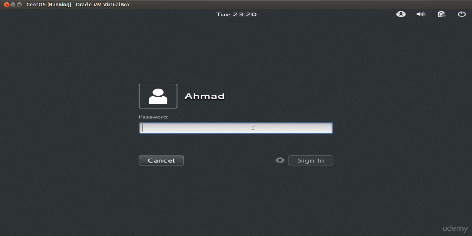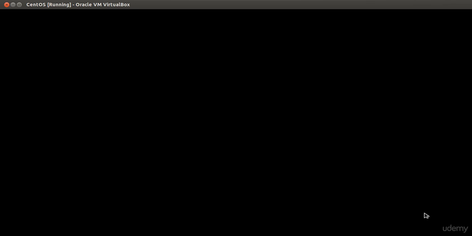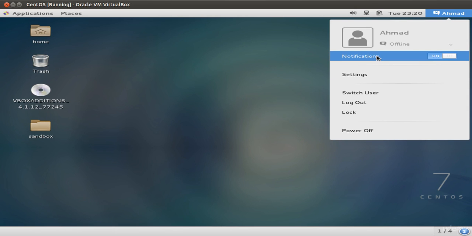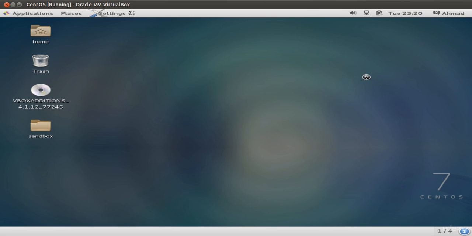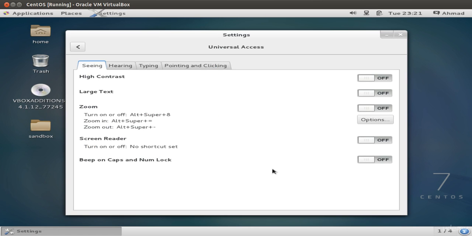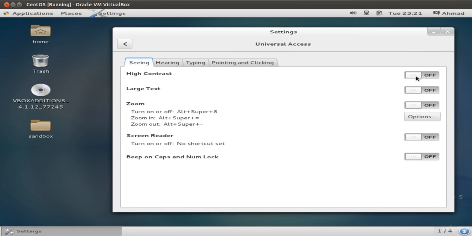If I get logged into the system, let's just try to log in. And once we are in, I click on my username and go into settings. And once the settings dialog box pops up, we go into this Universal Access option. And from here we can see that the high contrast option is off. I've already talked about large text. Let's see if the high contrast option works any differently in here.